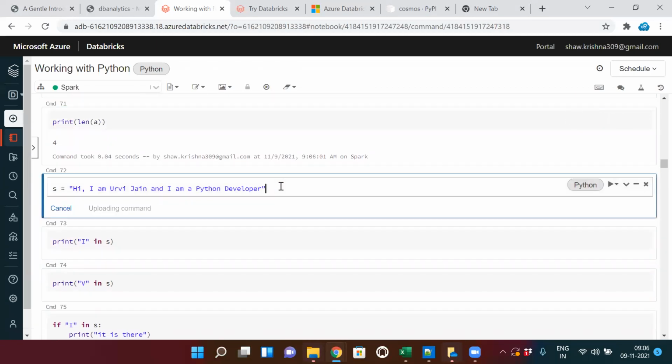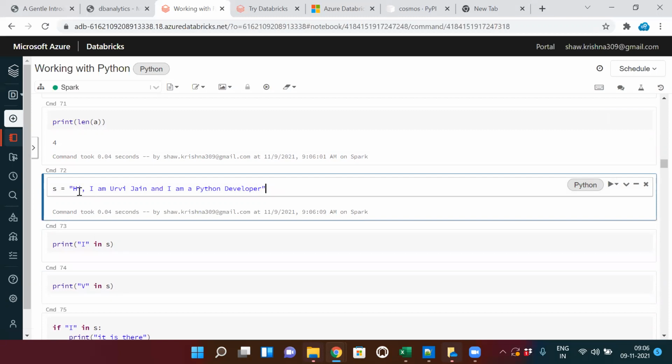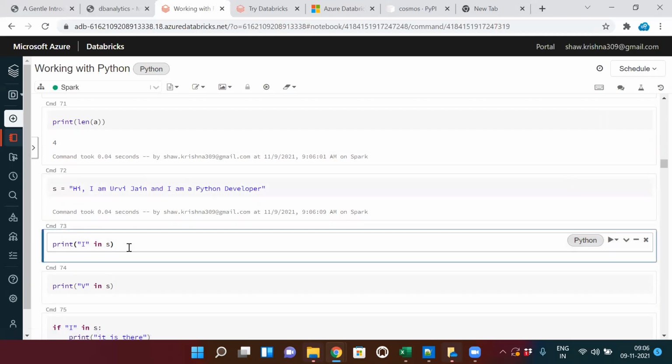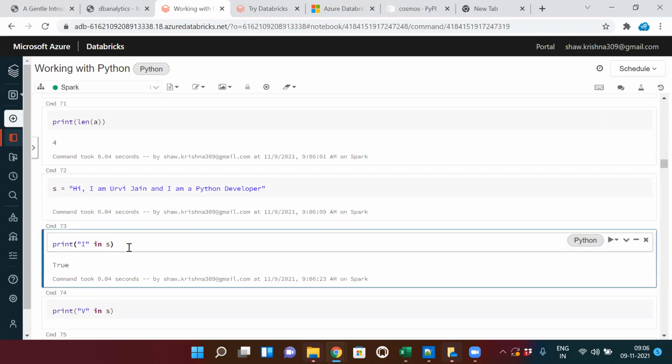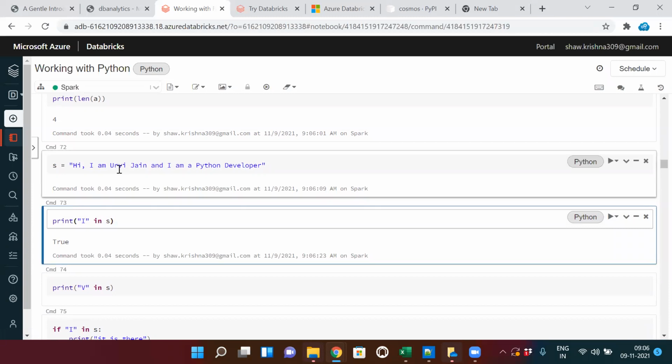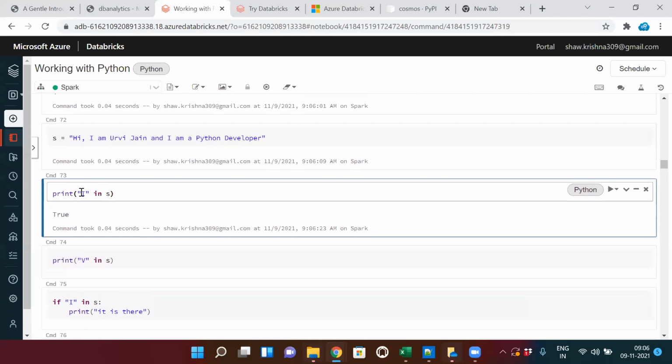Suppose take this example: hi, I'm Urvi Jain and I am a Python developer. If you want to check whether any keyword, like I, is available in this string or not, you can do it in that way. You get the answer True, meaning I is available in this string. So what is the syntax? Print the search text in the whole text.